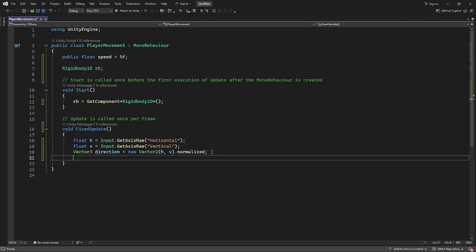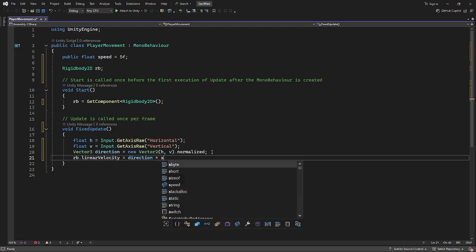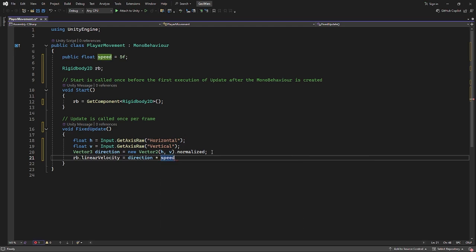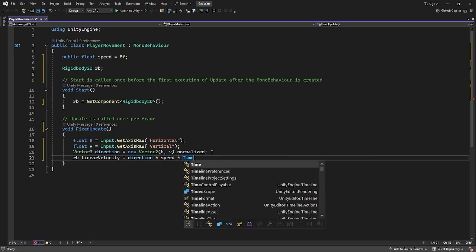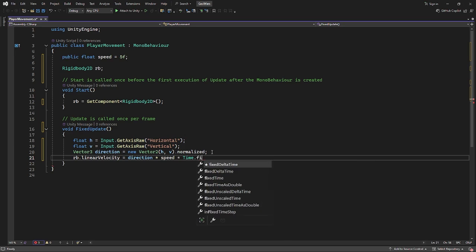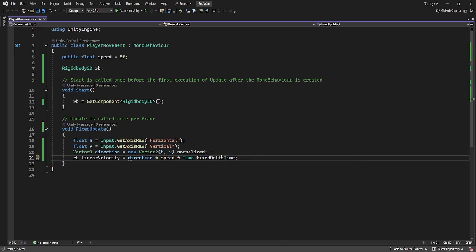Then we can access our rigid body, and we'll get its linear velocity. We'll set that equal to our direction times the speed value from up at the top, and again times time. This time instead of delta time, we're going to do fixed delta time. And let's go check this out. Some things are going to happen.